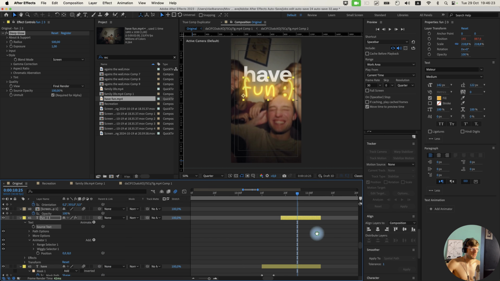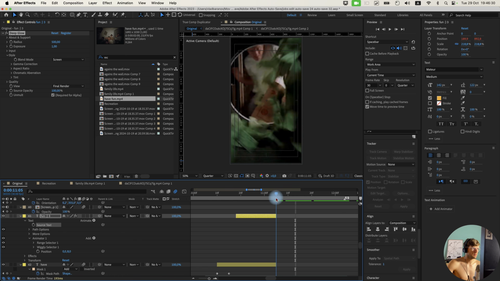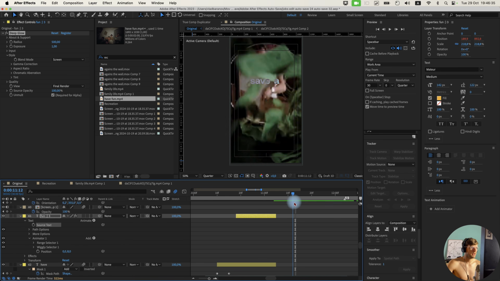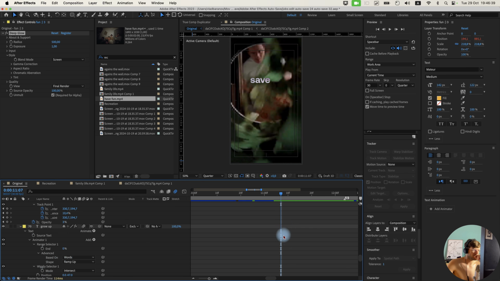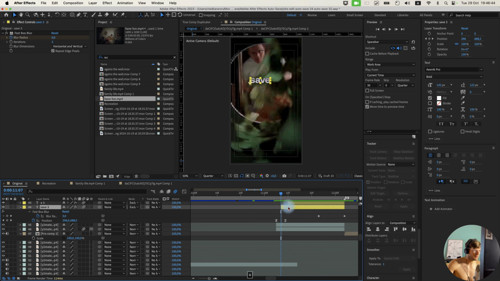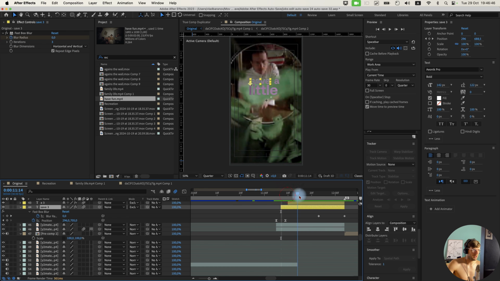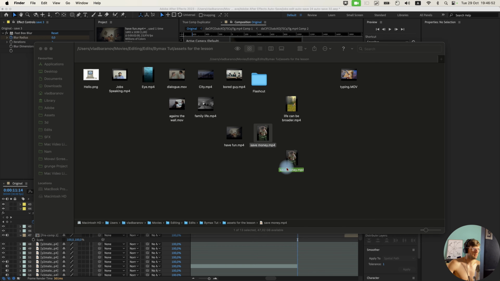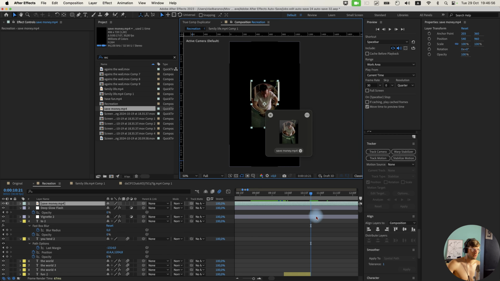So the next shot is save a little money. We have this Breaking Bad scene where he does the money laundering, and we have some sliding of the text. So let me just check again how I did that. Did I do it by position? Yeah, I just animated the position. Okay, so let's take our footage, save money. Let's go to recreation comp again.